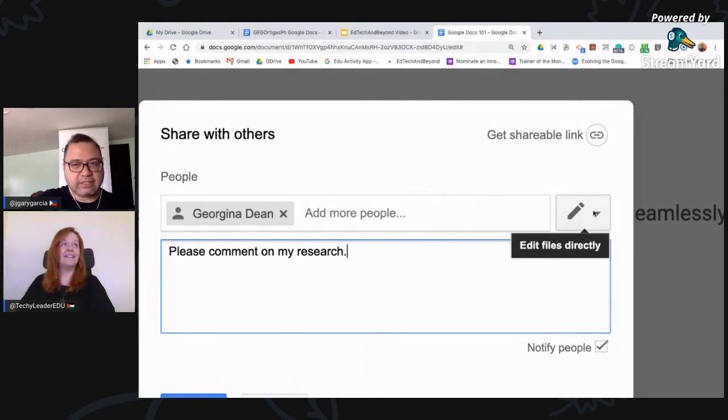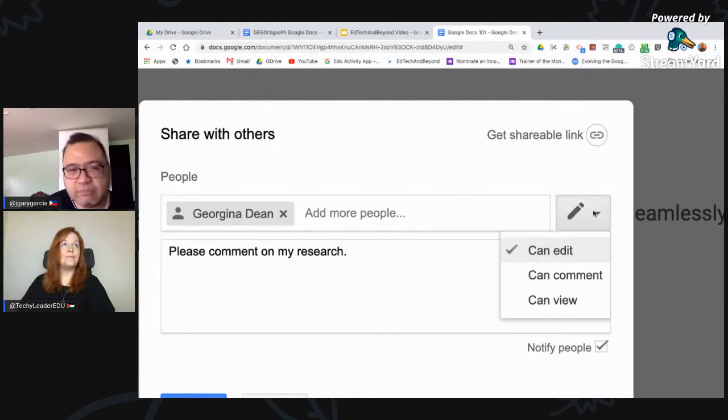By default, it is Can edit. There are three ways to share the document. Can edit means that you have the control. You can edit the document. Basically, you can type anything, you can delete anything, you can do whatever you want with the document. So we only share the document as Can edit with the people that we trust. That's why it's important.